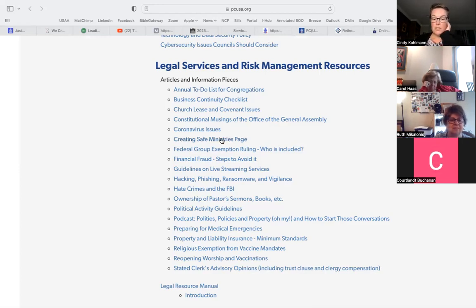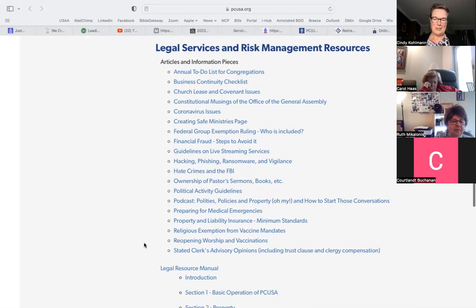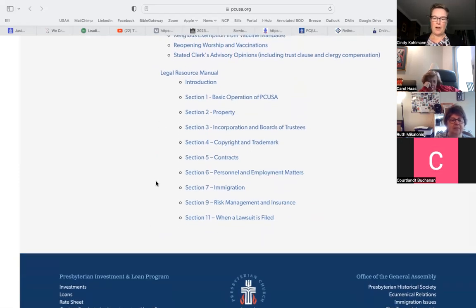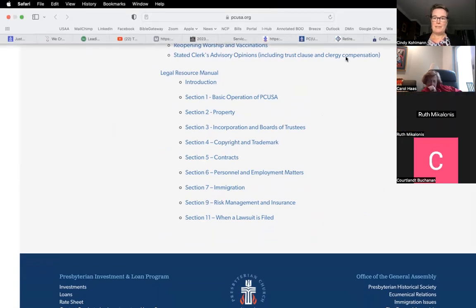So we're going to take a look specifically at this Creating Safe Ministries page. But I wanted you to see the rest of these resources that are available, like guidelines on live streaming, hacking, phishing. So there are some good things in this resource list that you can turn to and take a look at. And then they have their own legal resource manual, which I hope and pray. It's never a good thing when you need to pull out a legal resource manual, but it's there if you need it.